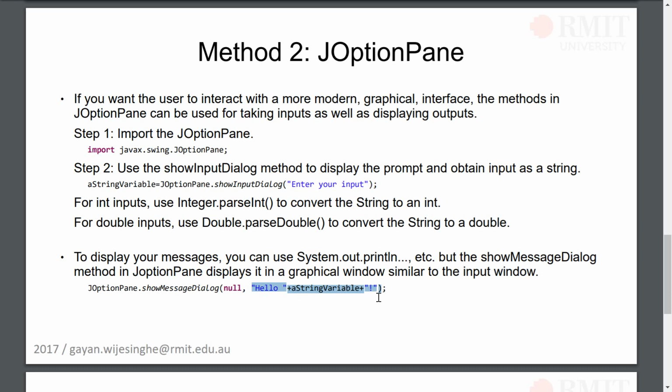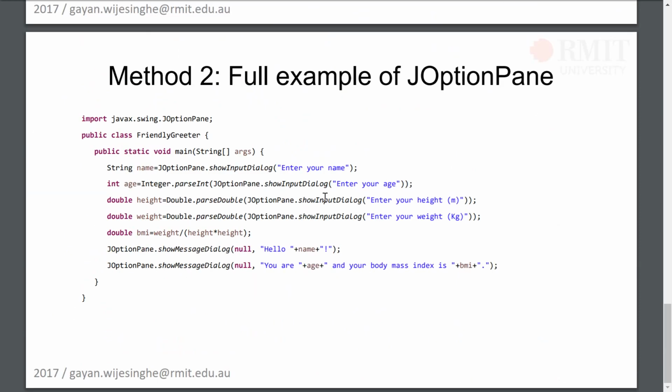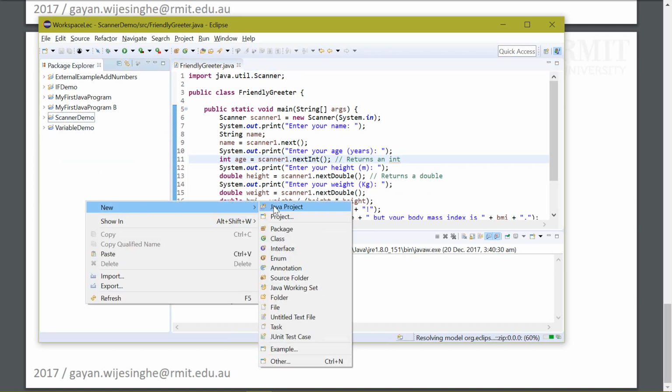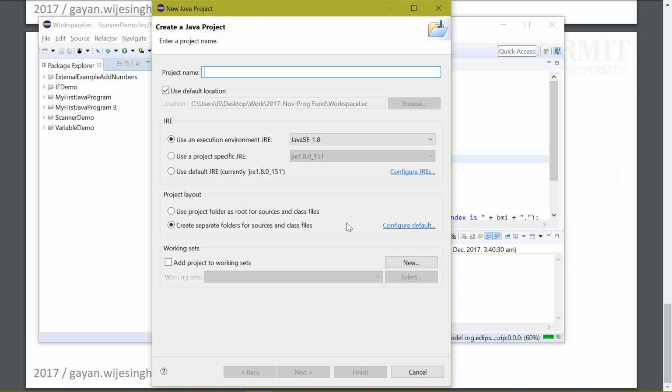So let's try doing the same program that we did earlier, but using JOptionPane. So I am going to create a different Java project. I'm going to call this JOptionPane demo, and say finish.